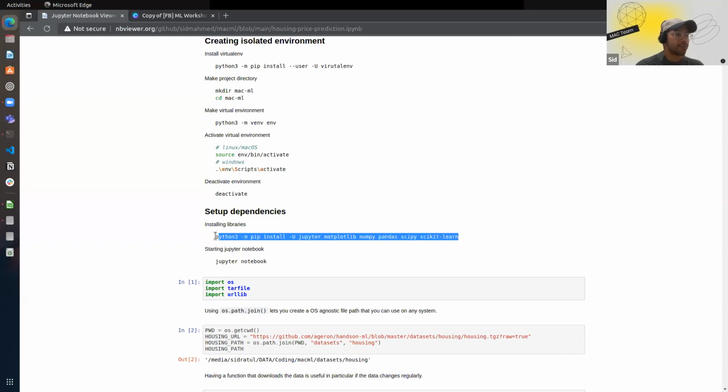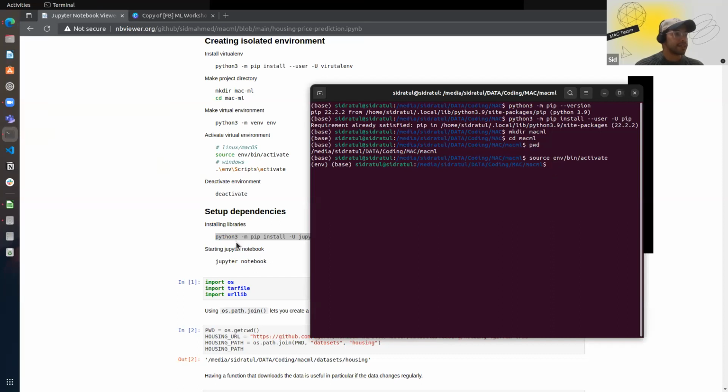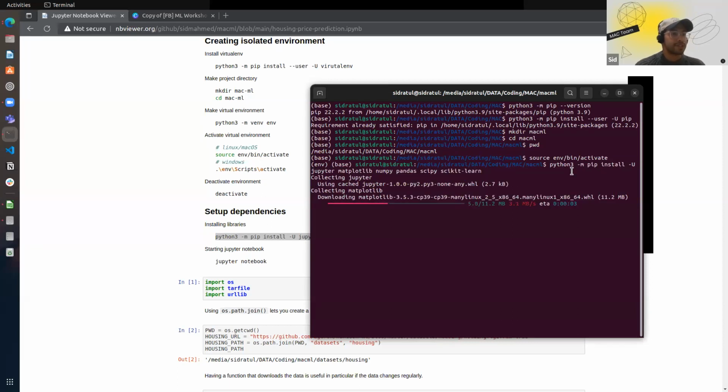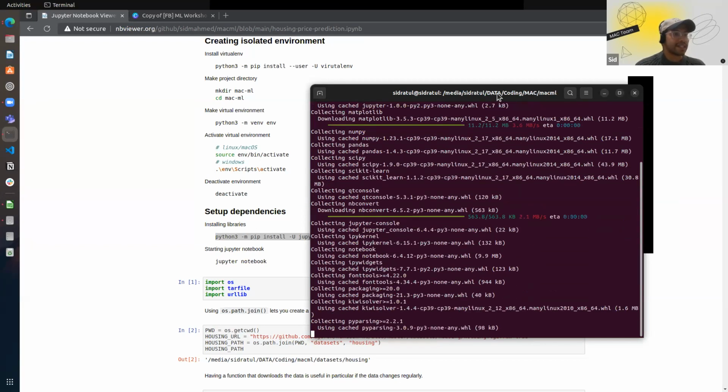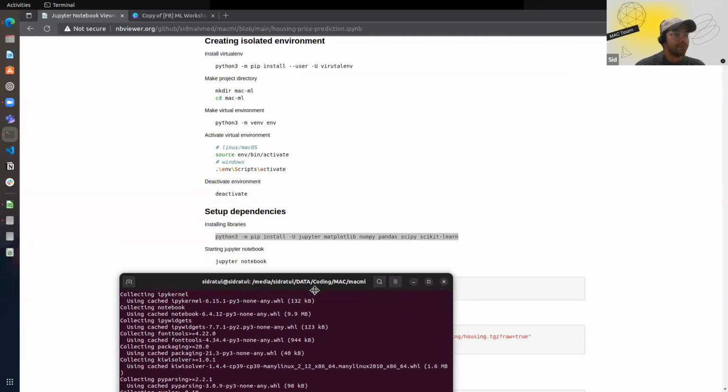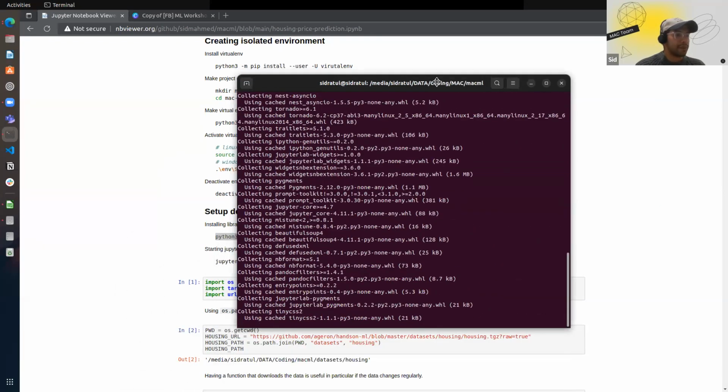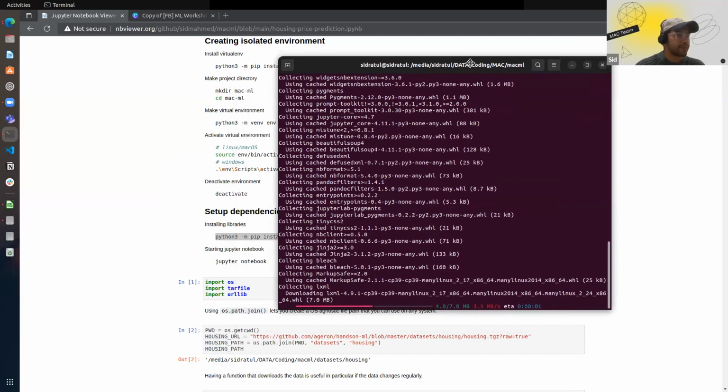So I'm just going to copy this command from here and then paste it in my terminal. This command should be the same for Windows, Mac, and Linux. And I press enter. This is going to take a while, maybe 2 or 3 minutes. Scikit-learn is a pretty big library, so that might take a while to install.